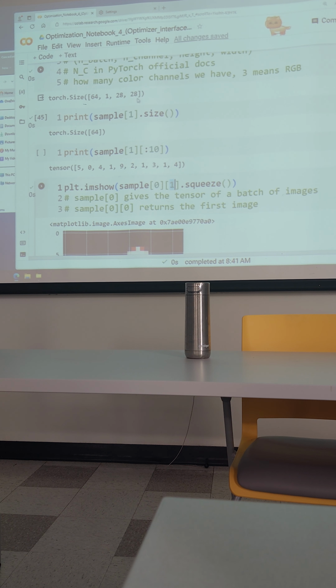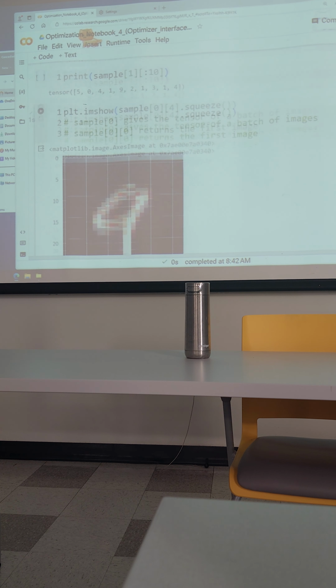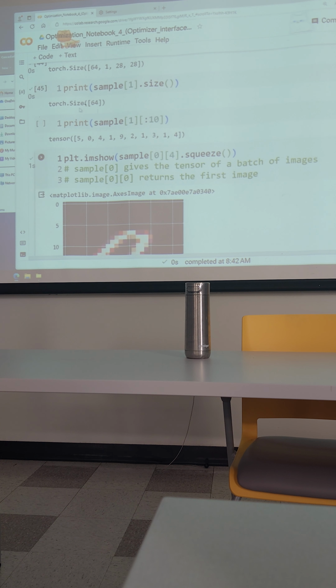For example, we see this is 4. So this is index 0, index 1, 2, 3, 4. So index 4 is the 5th entry. So let's try it. Okay. So we'll see. This is 9. So what happens is basically it gives us a batch of images.